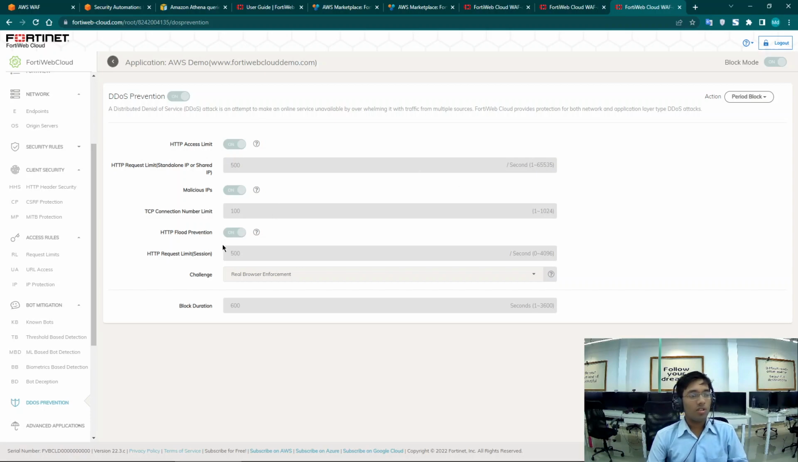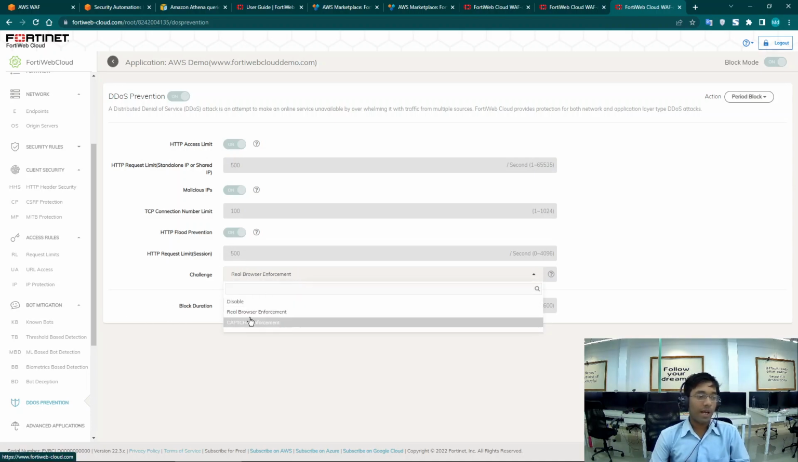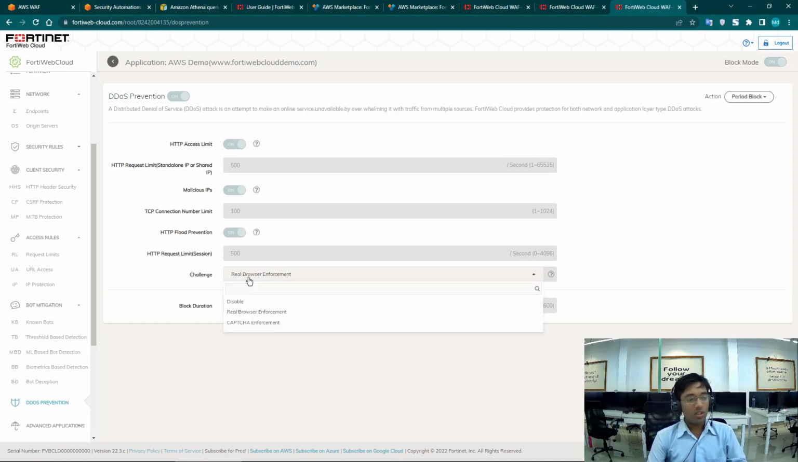the user. Some of the malicious IPs, and TCP connection number limits. If you are limiting these TCP connections, this is based on a per IP address TCP connection limit of 100. Some of the SQL flood prevention rules we have, real browser enforcement, or you want the CAPTCHA. As we talked about, we could even disable this. There is no alerting available with this one. They should have given one more alert based on these rules.